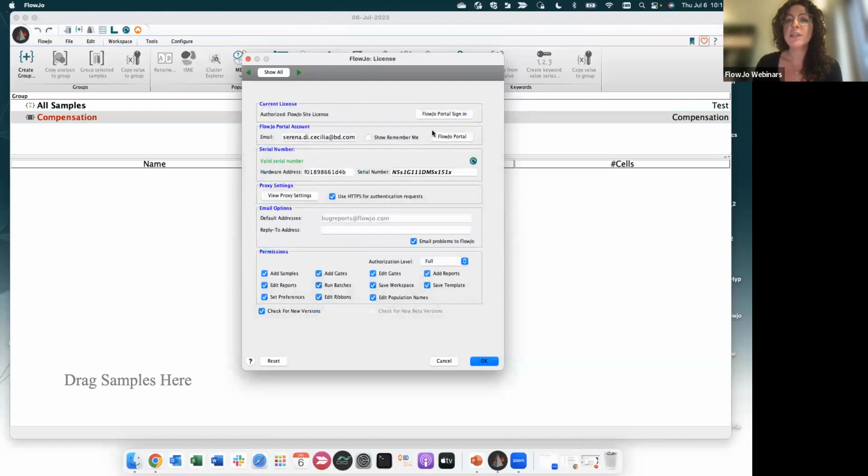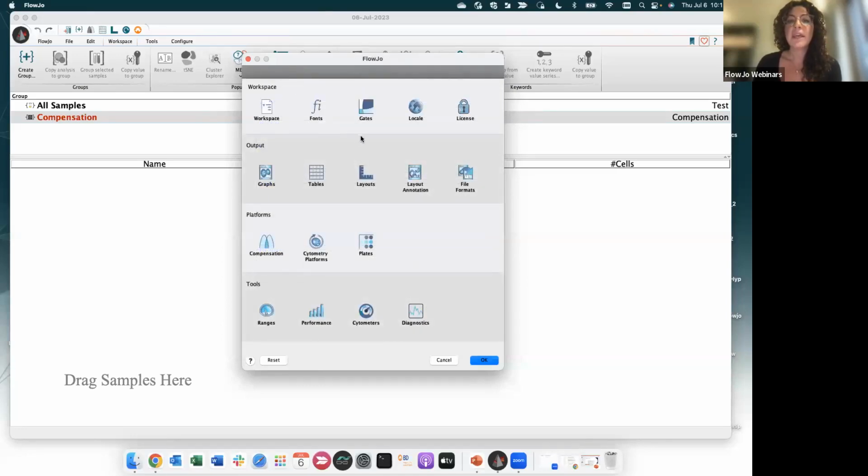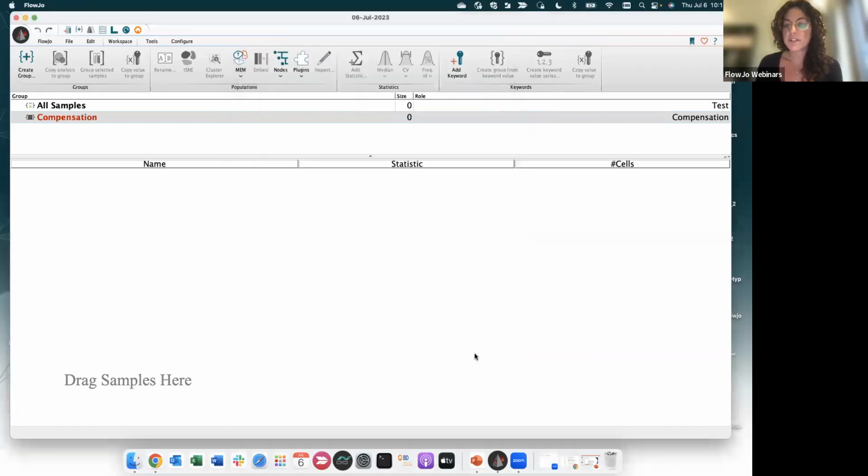In license, you will have information regarding your license. This can be your portal account, or it can be a serial number, and so on. And as long as you go through all the preferences, you can set and customize them. Once you click OK, your preferences are set and saved, so you don't need to redo that.